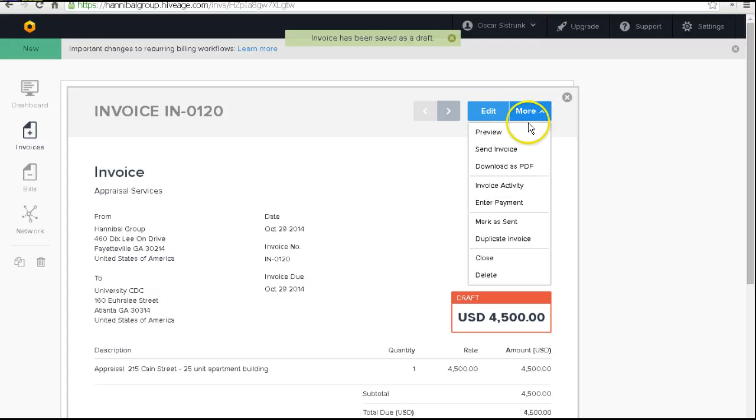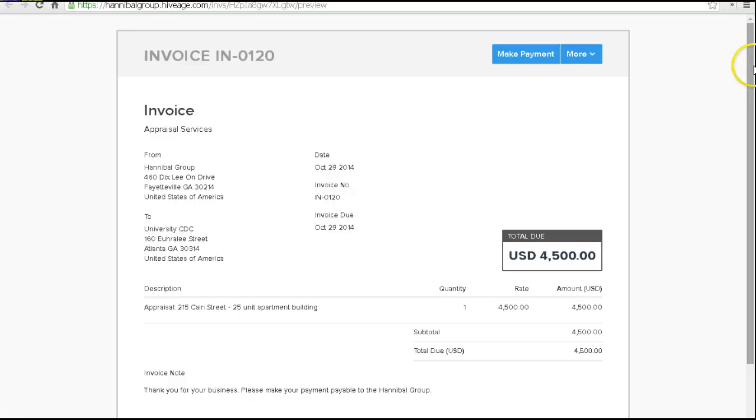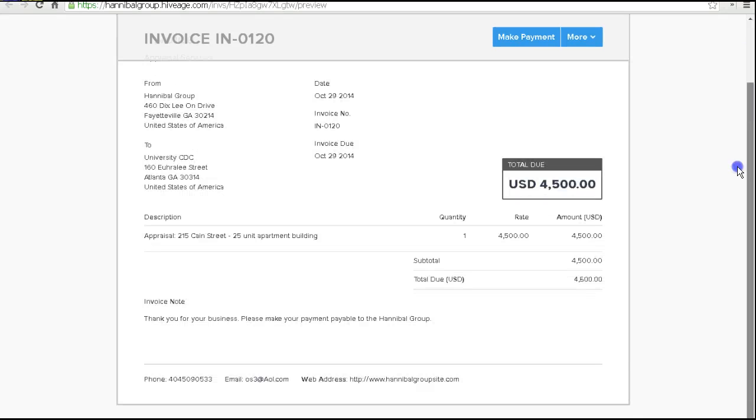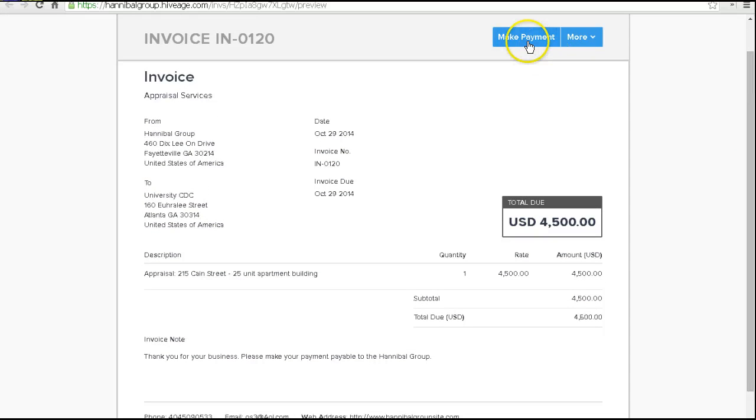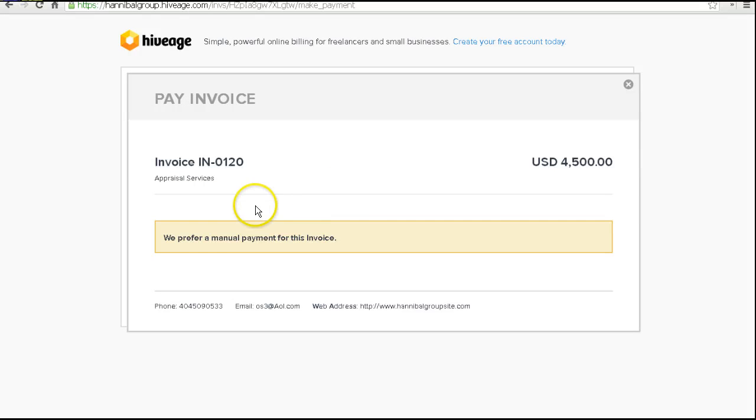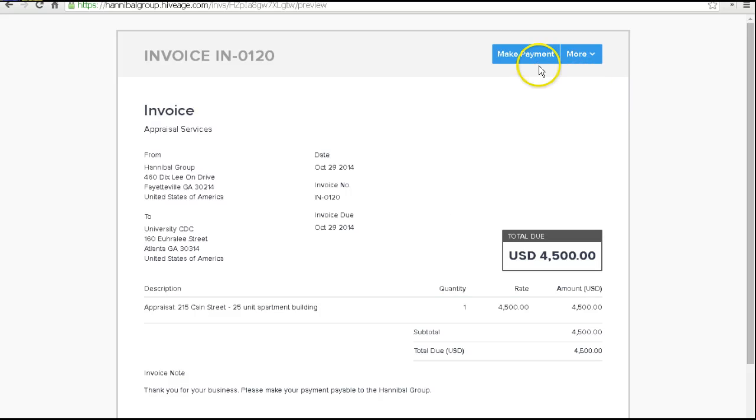And now, if I need to, I can email this invoice off. I can download it as a PDF file to send off later, or I can preview it and see how it is. And then, when it's time to make a payment, I click Make Payment, and I put in here, we prefer a manual payment for this invoice. Or I could put in here, that's for the make payment, excuse me. That's not what I want.